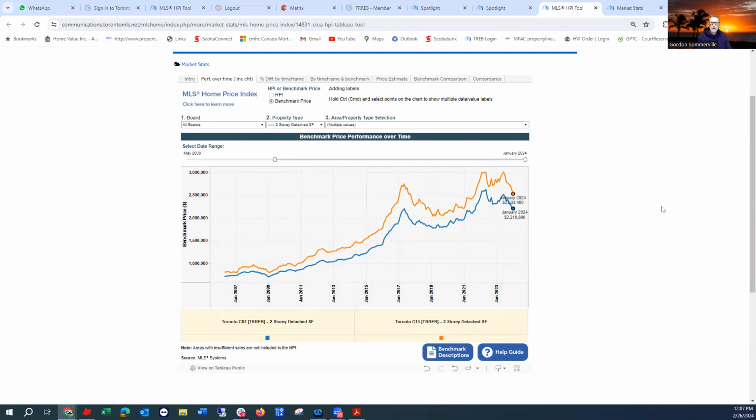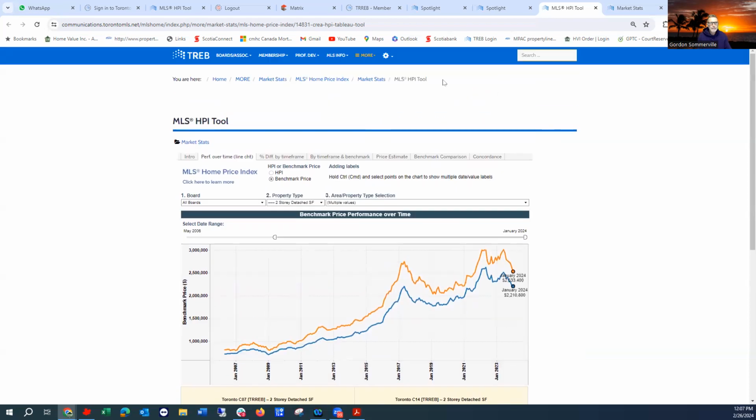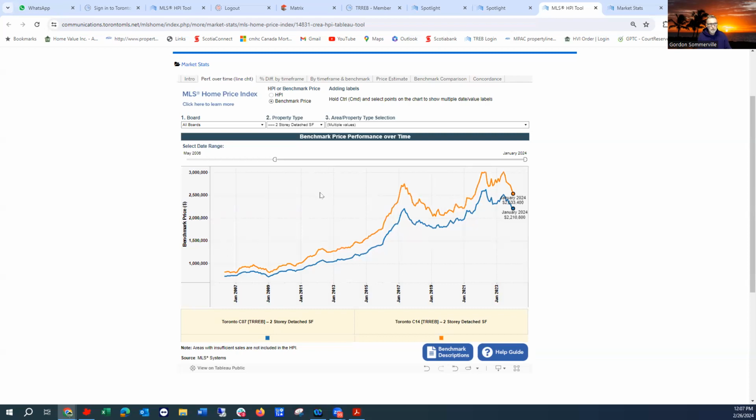I encourage you to use the MLS HPI tool, and you can very easily copy and paste these graphs along with your criteria into your report and substantiate. You just download it by doing this, choose a format to download. You can download as a PDF or other formats. So I hope you find that interesting. I'm going to stop recording now.